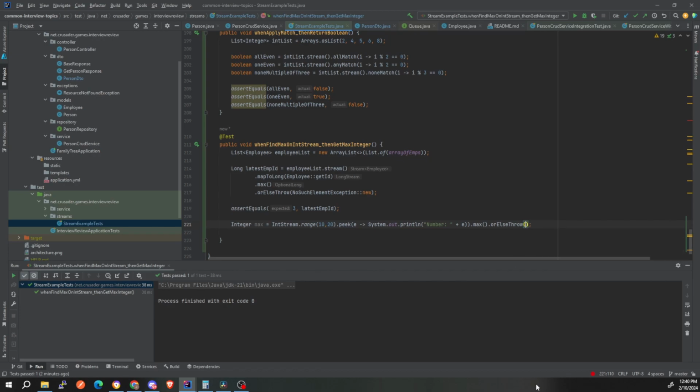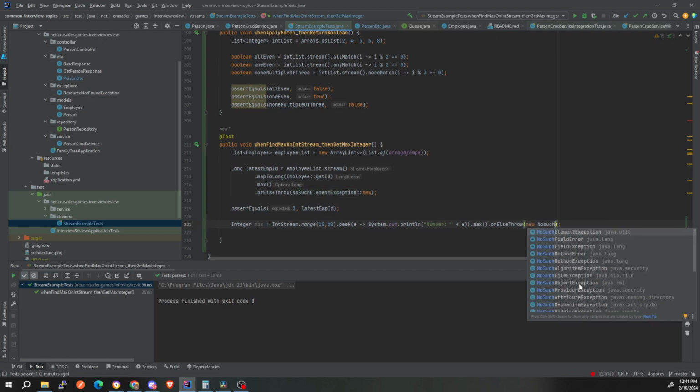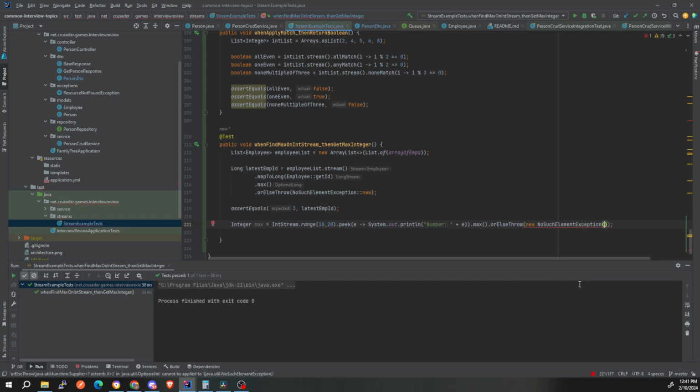We're going to do a NoSuchElementException, new. So we're calling the constructor. We're going to just throw our own NoSuchElementException. But if you wanted to, we could probably do this too. We can do new NoSuchElementException, but we can actually pass in a string here: "This list cannot be empty." Let's see if that works. Oh, I think we have to return it. There you go.